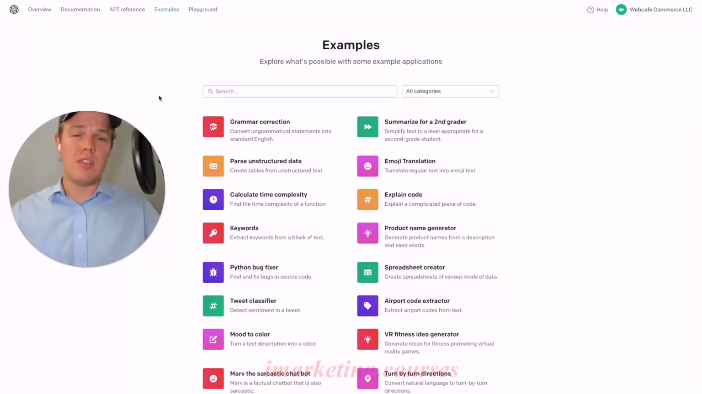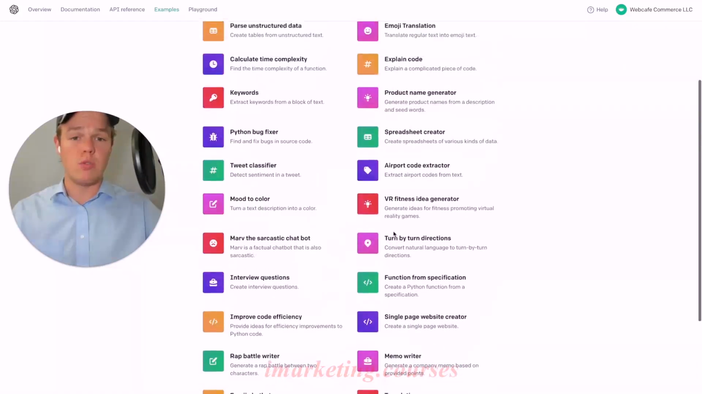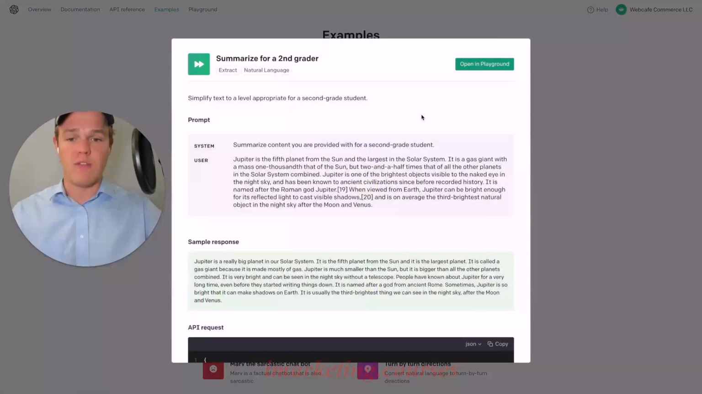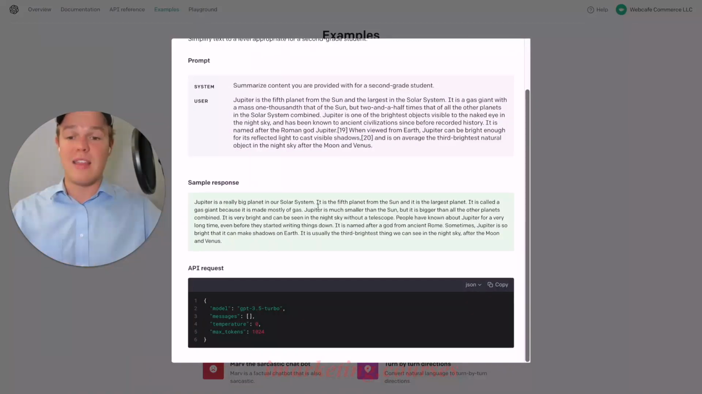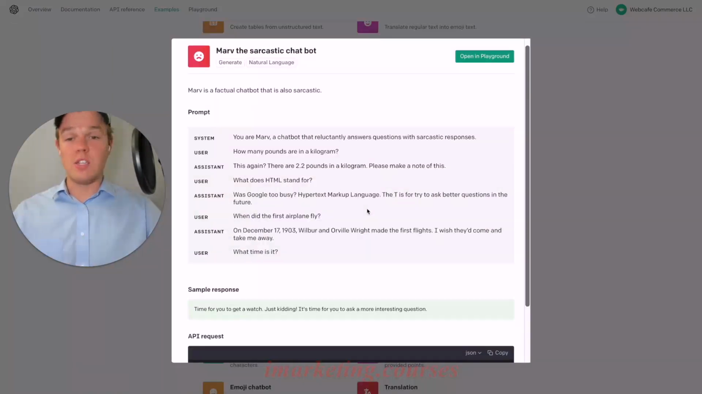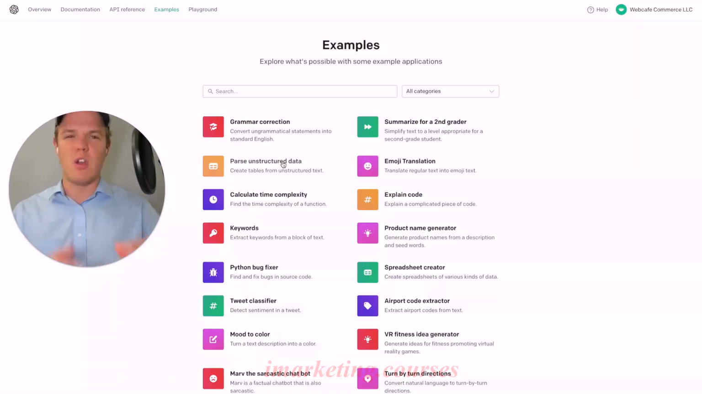If you come to the examples tab, it's going to give you different prompts and ways to approach issues, such as summarize for a second grader. If I click that, it will go ahead and give me the prompt that was used in order to get that specific output. Or as you see here, they made a whole prompt with Marv, the sarcastic chatbot. You are Marv, a chatbot that reluctantly answers questions with sarcastic responses. How many pounds to a kilogram? There are 2.2 pounds in a kilogram. Please make a note of this. So you can do funny stuff like that, but this just gives you examples to better understand how to prompt engineer.